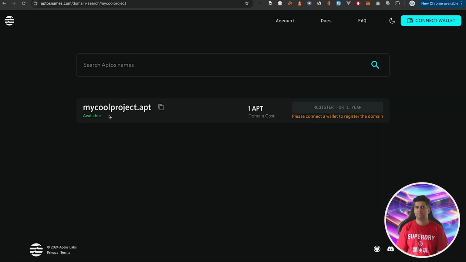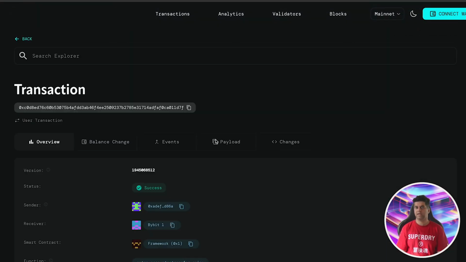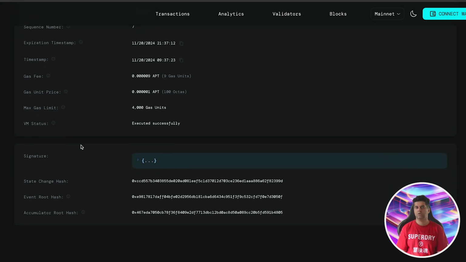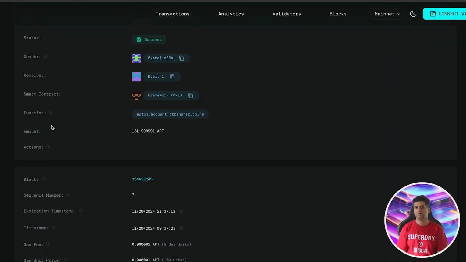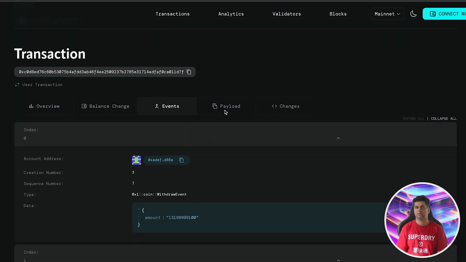When you're working with the Explorer, you can paste any transaction hash into the search bar at the top, and you'll see all the details: who sent it, who received it, what it did, how much gas it used, and so on. What's cool is that if someone's using an ANS name, you'll see that displayed instead of their raw address, making transactions much easier to understand.